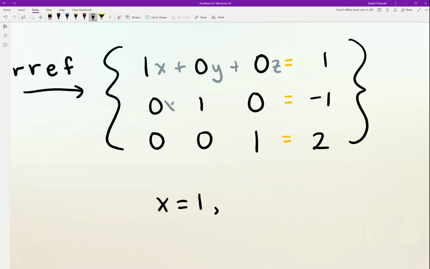Second row down, 0x plus 1y plus 0z is equal to -1. So interpreting that, it's going to be y is equal to -1. And then finally, your very last row, 0x plus 0y plus 1z, that is equal to 2.